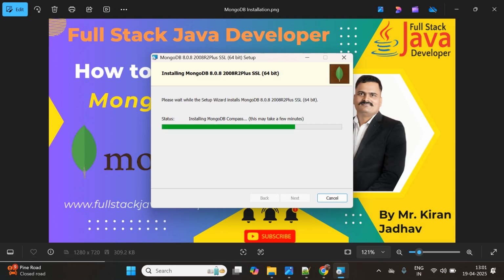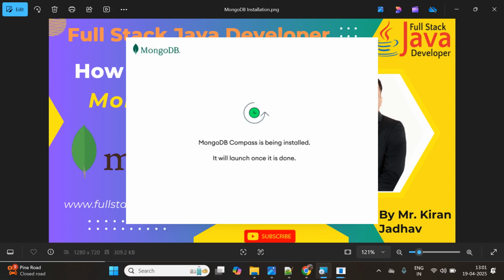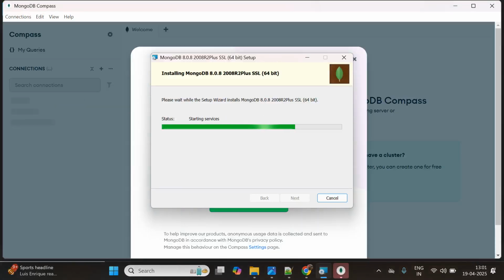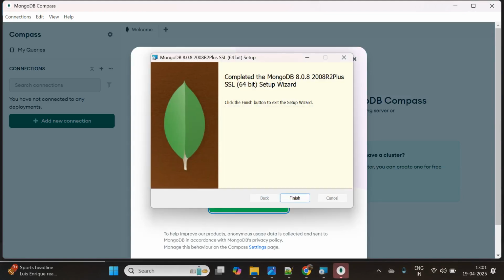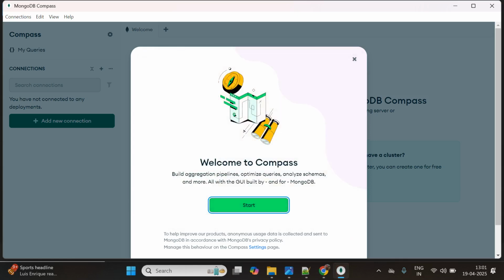See, this is a one-time installation step. Once it finishes, you can always simply open Compass and use MongoDB directly. Yes, MongoDB Compass is being installed. It will launch once it is done. Now we are just waiting to see the graphical user interface here. Yes, see, the graphical user interface is available on screen. Now you can simply click on finish and start with Compass here, right?